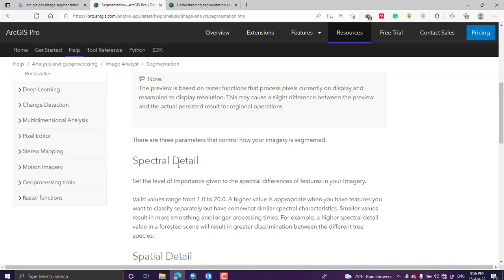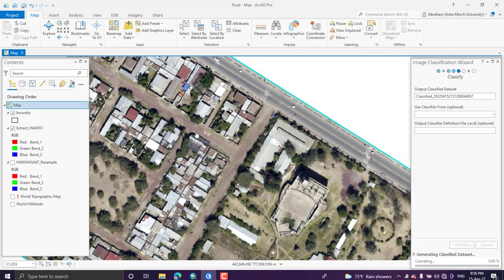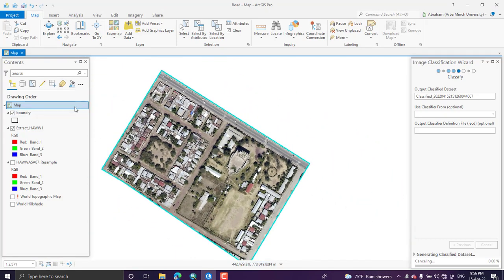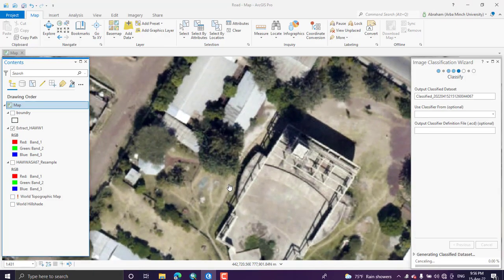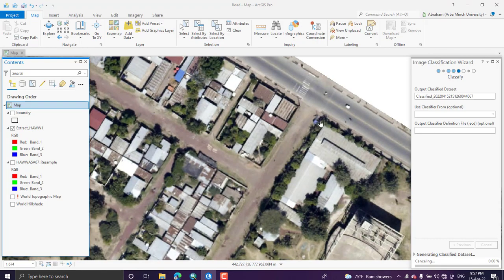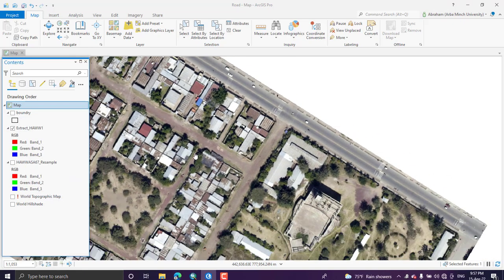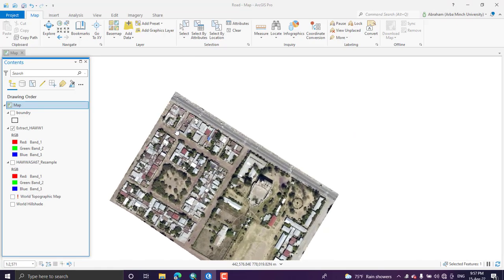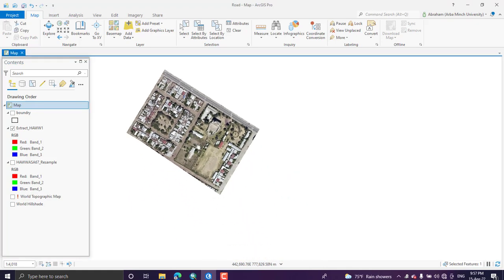So open your ArcGIS Pro and add your image, whether it is a high resolution satellite image or aerial photo. In this tutorial I'm going to use this satellite aerial photograph, which is 0.3 by 0.3 spatial resolution. I will try to classify this image by using the object oriented or image segmentation method. So before classification we need to convert this image into segments.